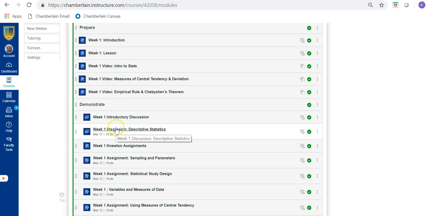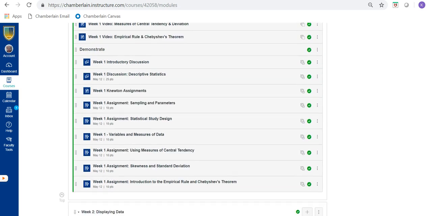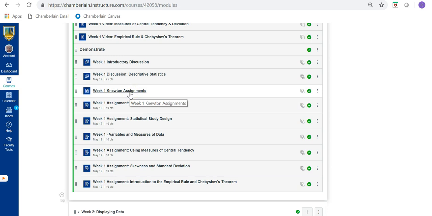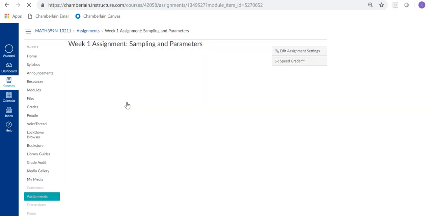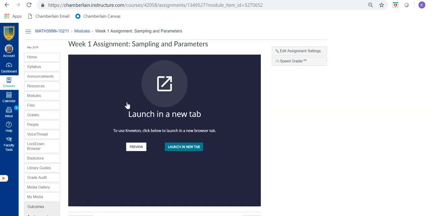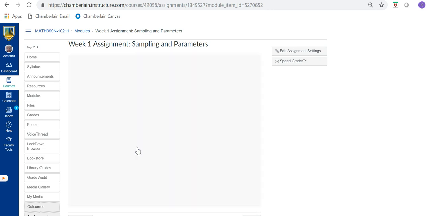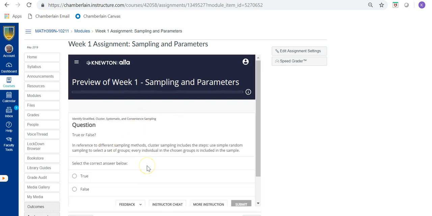You will always have a discussion forum and then all of these Knewton assignments. On average, the Knewton assignment should take you about an hour per assignment, but some of them will go a little bit faster because Knewton is an adaptive learning program. In other words, when I go into Knewton, and yours will look a little bit different because this is the instructor view, but as the student view, when you go in, it will automatically take you to this assignment.